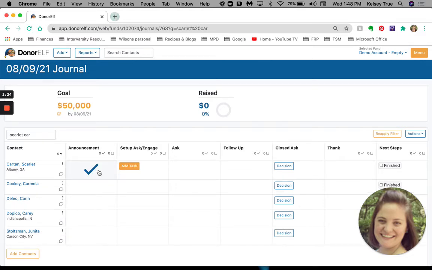You can see that once there is a completed task in a column, DonorElf prompts you to add a task in the next column. You'll always want to add a next task with a due date after you've completed a previous one. The next task is the next thing that you will do. So after you've sent Aunt Scarlett an announcement, your next task will be to set up the ask or engage.